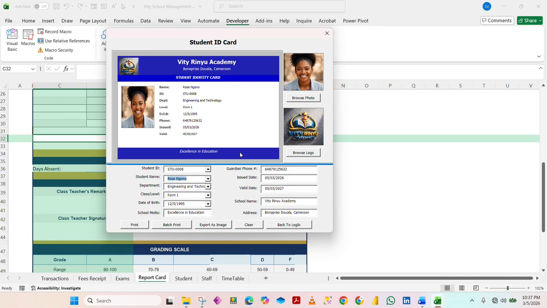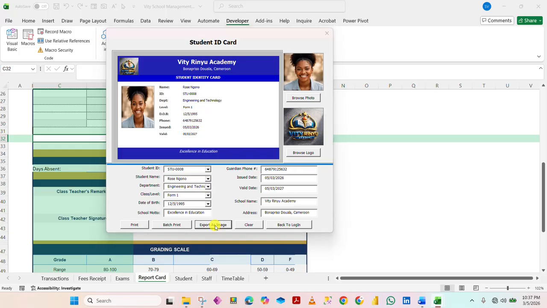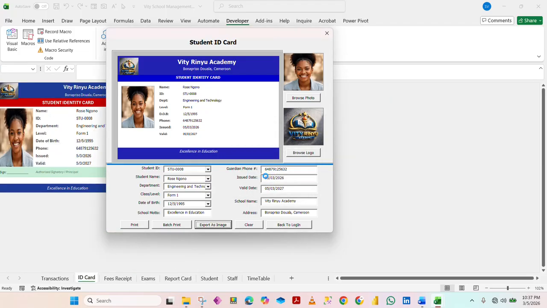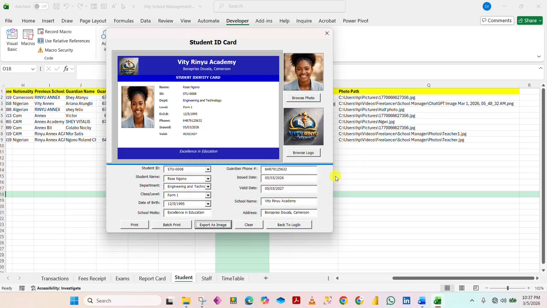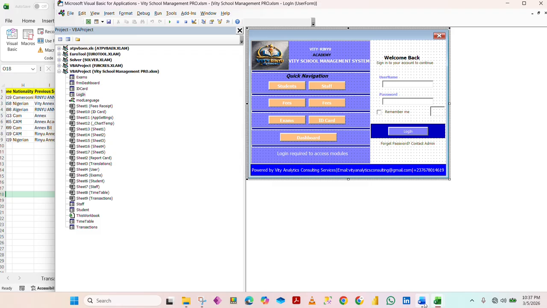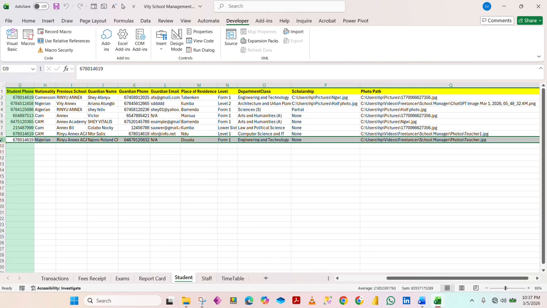We can export this ID card as an image. We can clear it, right? And then let me export it. Let us see how it looks like. When I export it, there is a folder somewhere. When I export it now, it will come to this particular place. Look at the information of the student that we have selected.